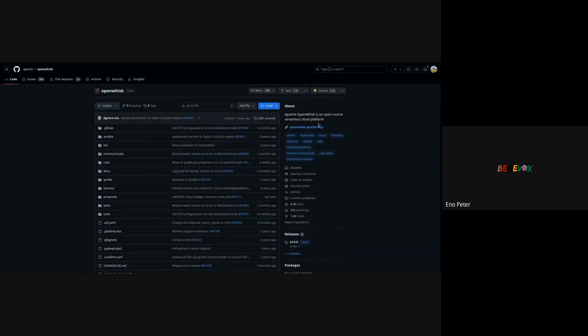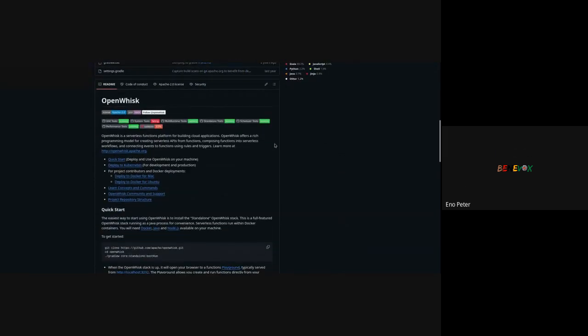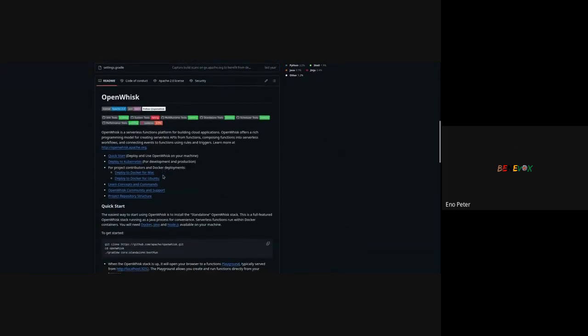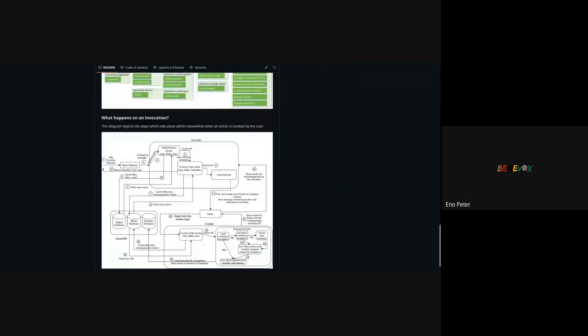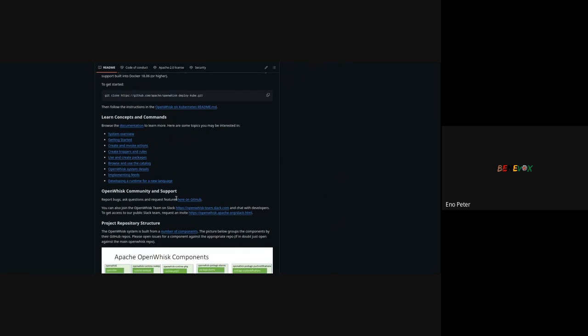So this is a sub-product of Apache, which is their serverless cloud platform. And it's open source, OpenWhisk. So if you want to contribute, I'm sure there's going to be a man page for them. So open source, OpenWhisk community and support. You can join our team on Slack. You can request an invite here, report bugs, ask questions, and request features here on GitHub. So let's go there.